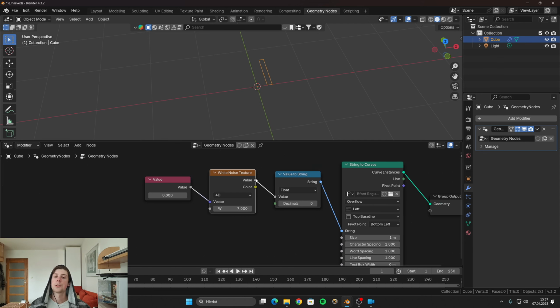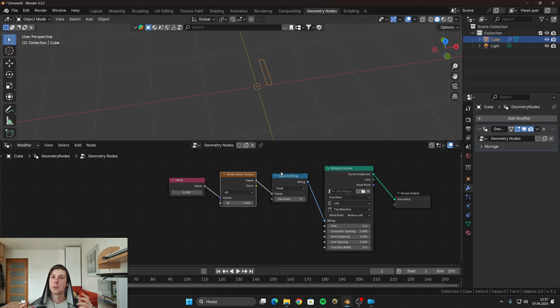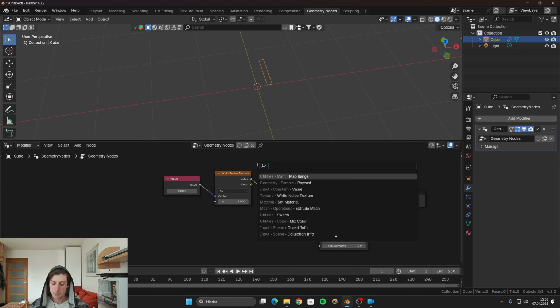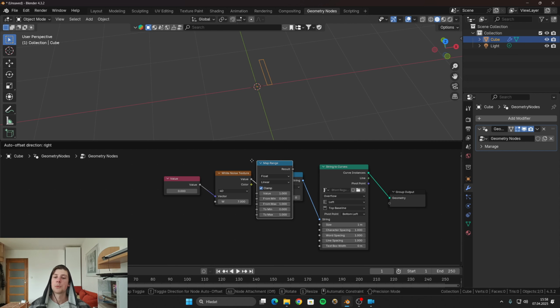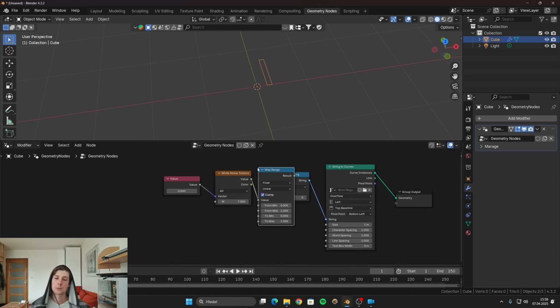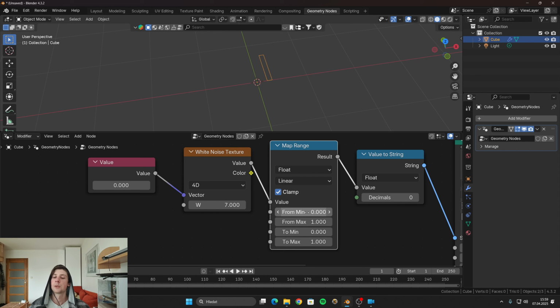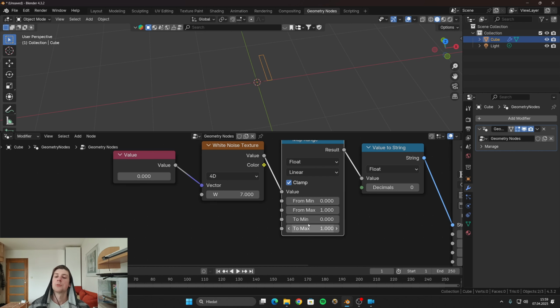1, because the range of this value output right here is from 0 to 1, which means that if you want to get bigger numbers, we need to expand the range. And to do this, we can plug a map range node between the white noise and the value to string node. Now these two numbers are basically representing the default range from 0 to 1. And these two numbers are basically the range that we are expanding to.